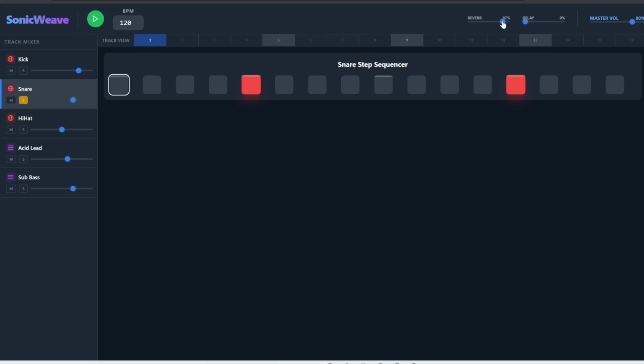So as you can hear, it does add reverb to the track, and it's actually really nice. Let me decrease the reverb to 0 and then play this again. So you can hear it's a completely dry snare now. Next, let me increase the delay to like 80% and then play this again. Okay, so delay doesn't work.